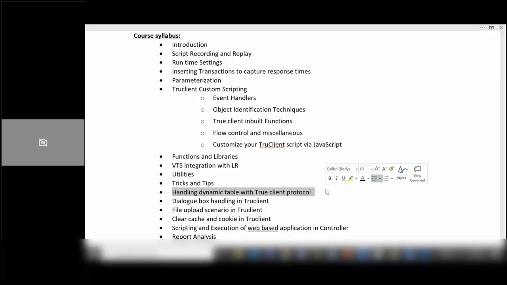Then we have dialog boxes. Let's suppose we're getting some kind of browser dialog, like a pop-up asking whether you want to save your password, yes or no. Those things we'll also discuss. Then how we can upload a file, how we can clear the cache, how we can clear the content. Those things we'll also discuss in our session.